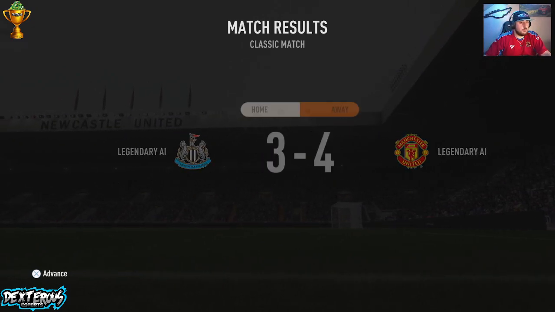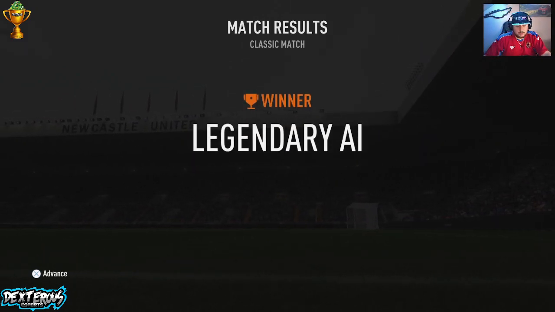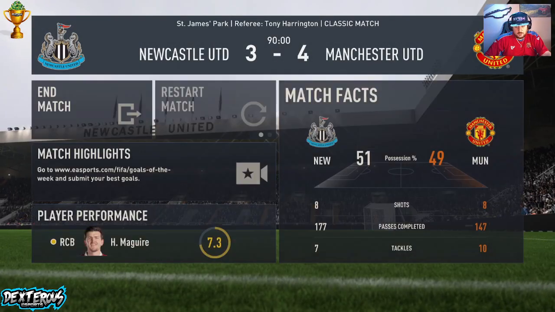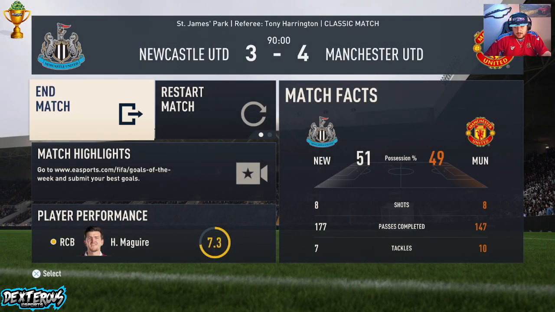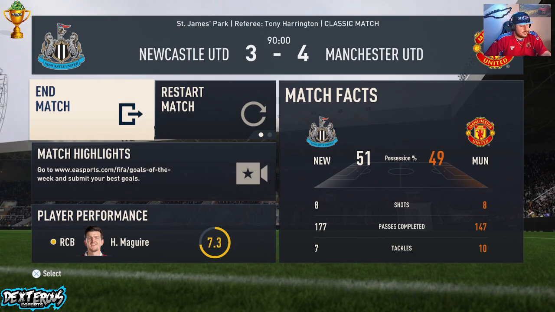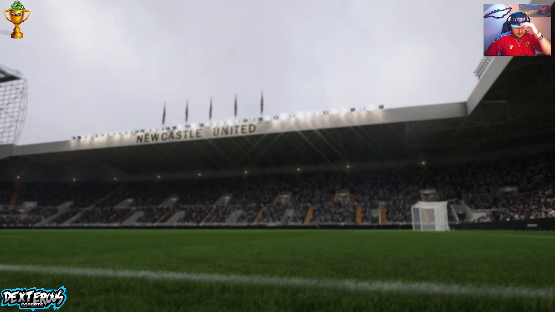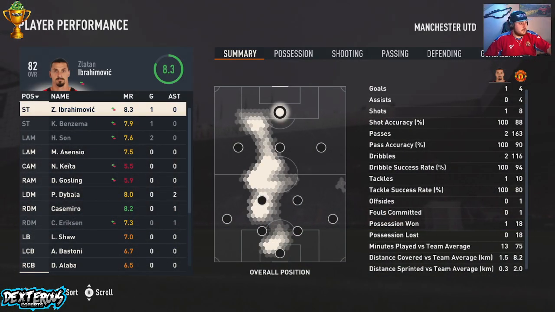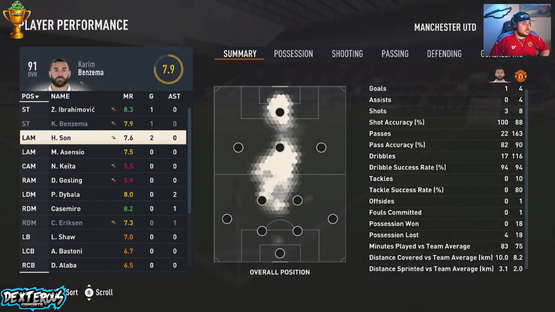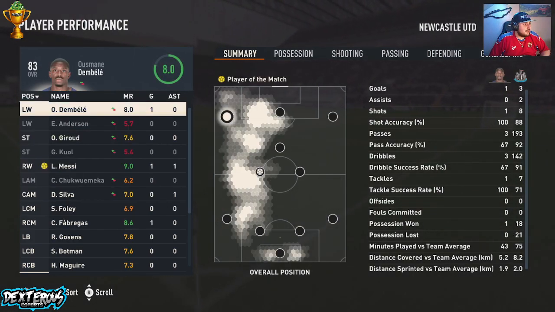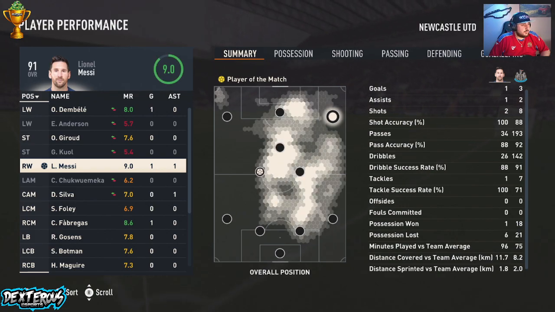So there we go. We'll quickly look at the man of the match for this game. Obviously, I want to give it to Ibrahimovic for winning it, but I don't think it's on the cards really. We'll have a look. Well, actually, he did get quite a high rating there, but Messi got it for 1 goal, 1 assist. I think Messi did really well. I will give it to Messi.